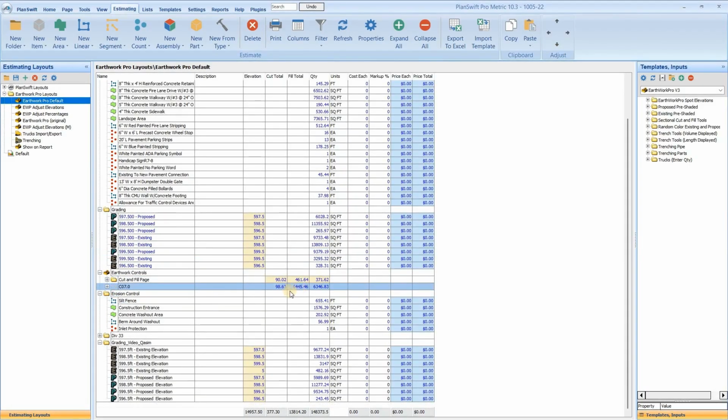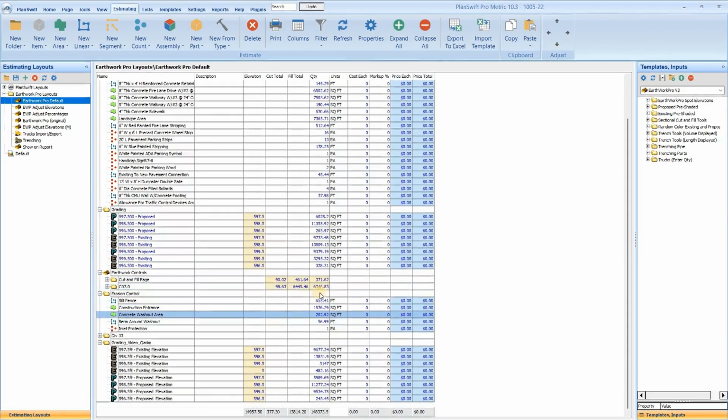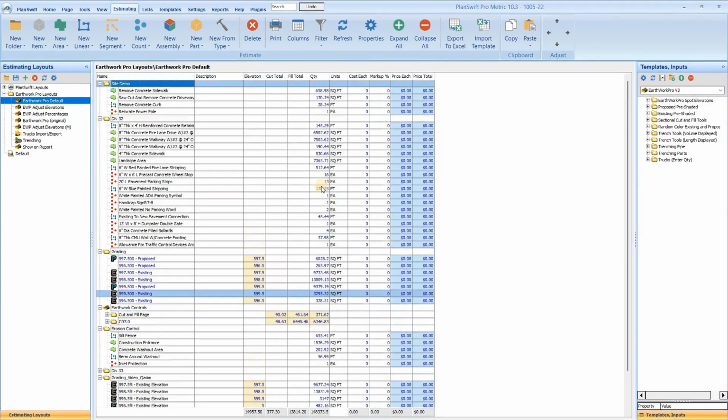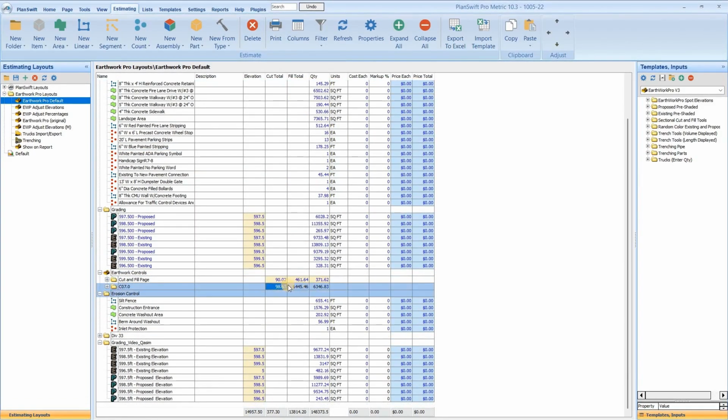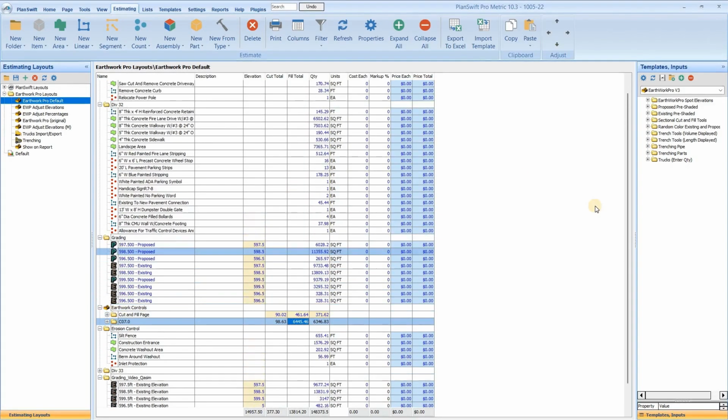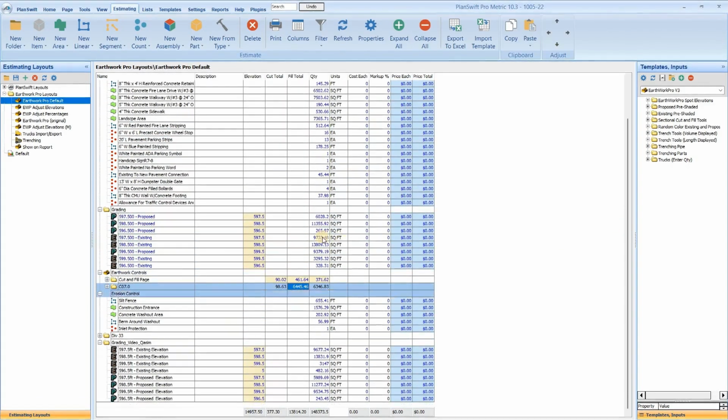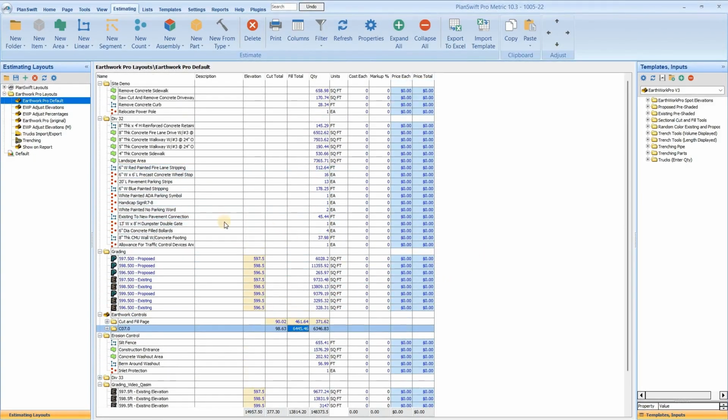This is the value of our proposed cut and fill. And from here you can take the value of cut and fill and take it to your Excel sheet. This is how we can perform earthwork calculation of any site by using Earthwork Pro.